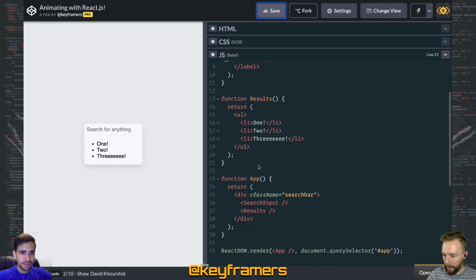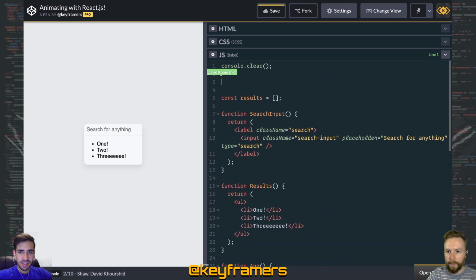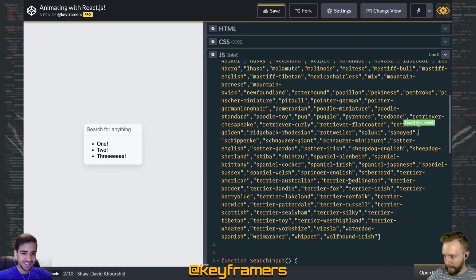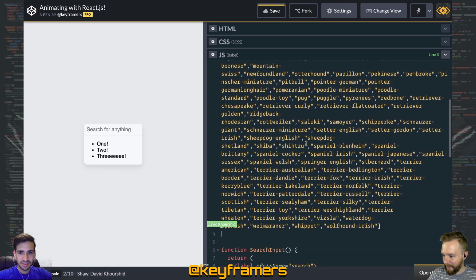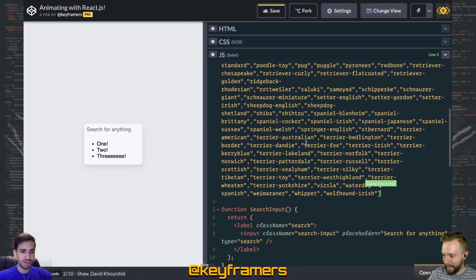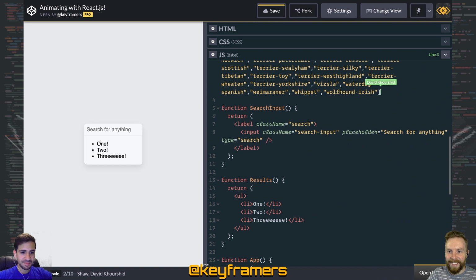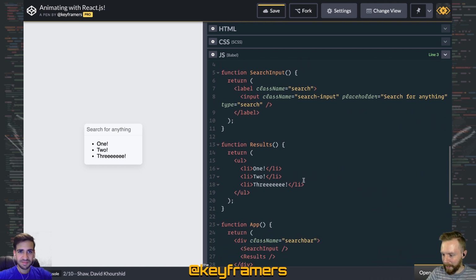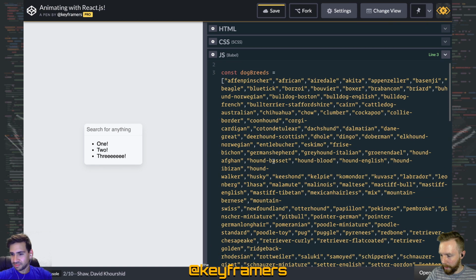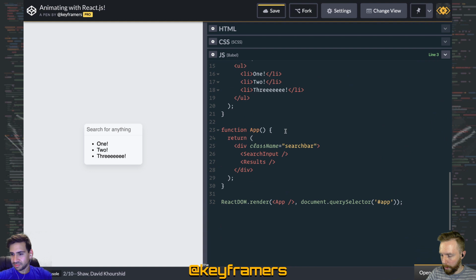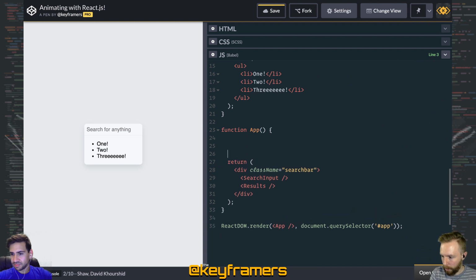All right. I have a data set. It's dog breeds. So we could basically search through these dog breeds. You've got const dogBreeds at the top. Down in App, how are we going to power this?